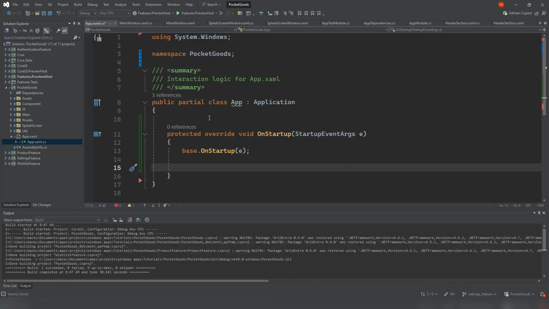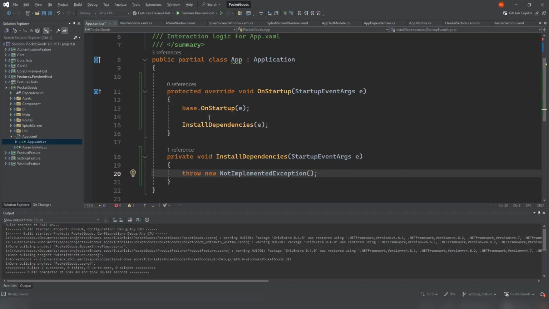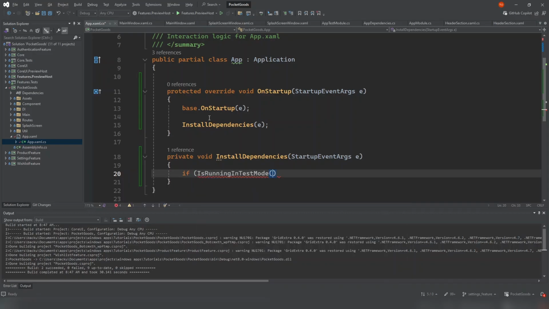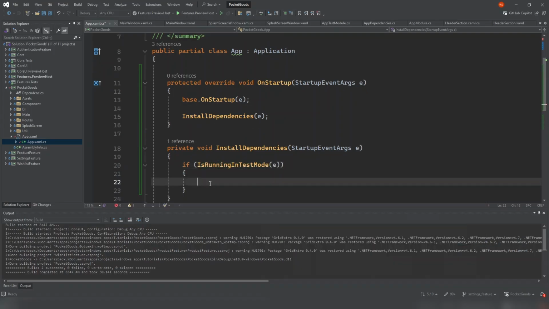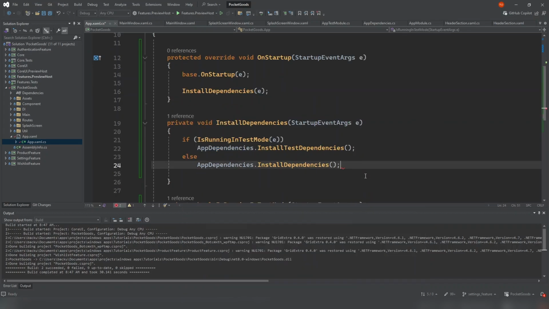First things first, we need to install all the dependencies. And you have to access the startup event arguments to decide whether to install the test dependencies or the production dependencies. Let's create the method install dependencies. We have to check if we are under test environment, yet to be implemented. Let's call this function is running in test mode. Let's pass here the startup event arguments, and generate this method. If it is running under test environments, we're gonna do app dependencies and install test dependencies, otherwise normal dependencies.